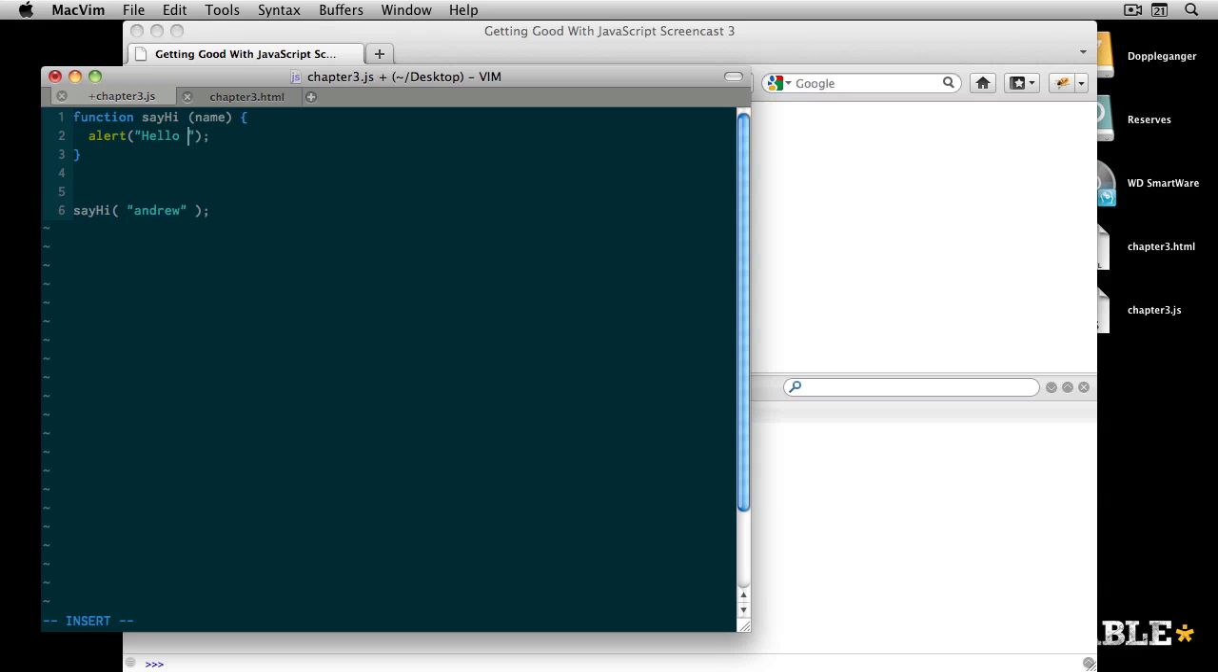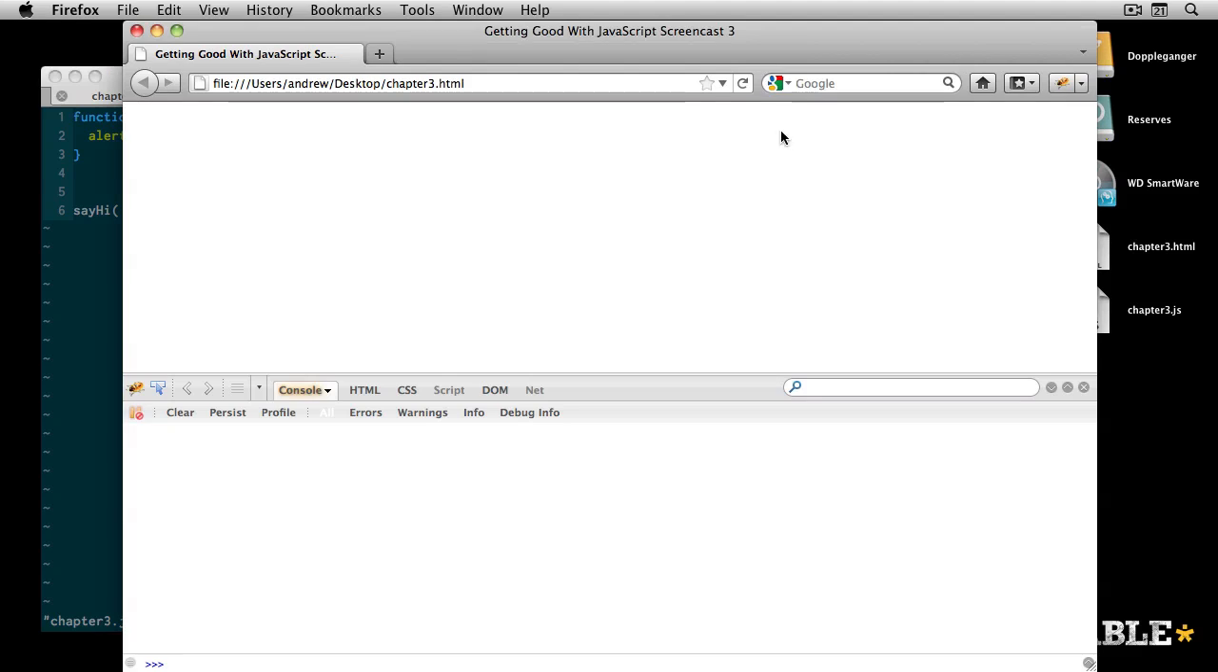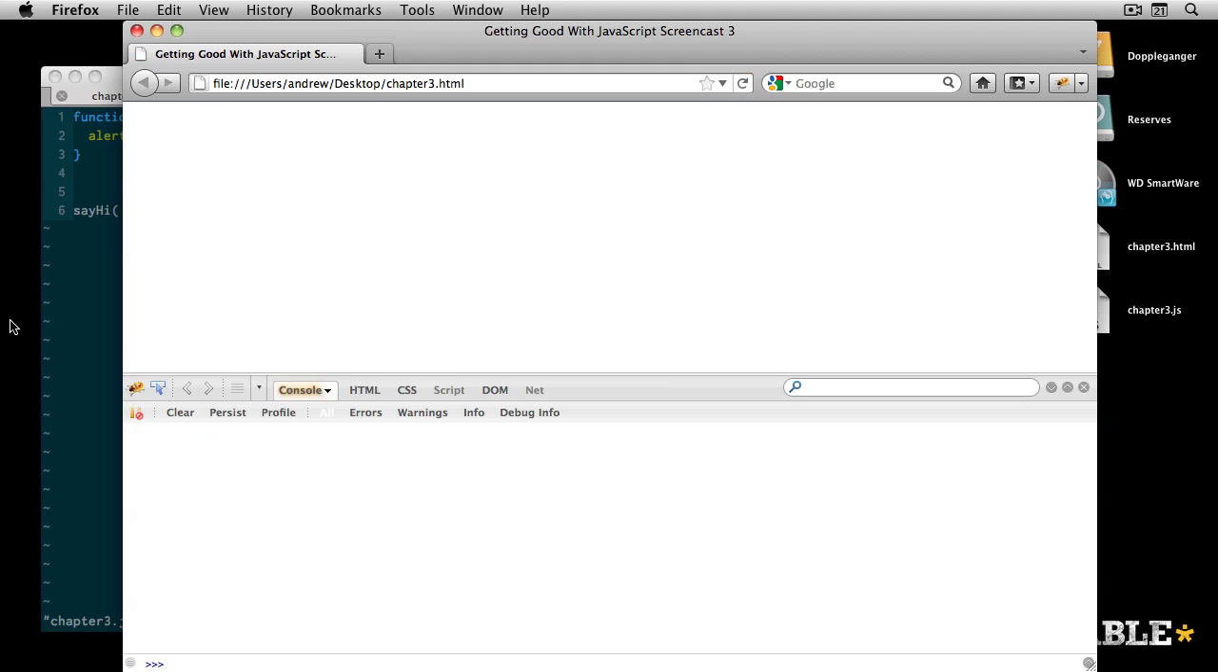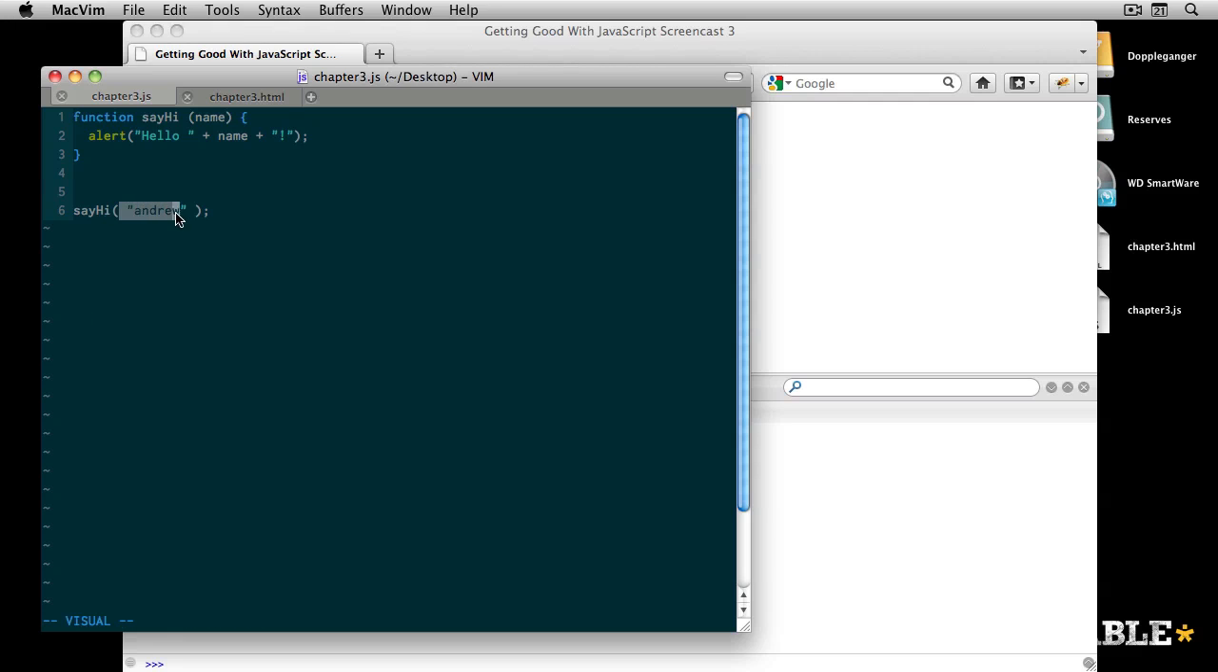So now let's change this to say alert. And then we'll put the name variable just like that. And let me add an exclamation point to the end of that. And so now let's see how this works here. If I come here and refresh the page, you can see we have hello Andrew. So notice what's going on. We're passing a value into the say hi function, and we're receiving hello Andrew exclamation point out of the function.